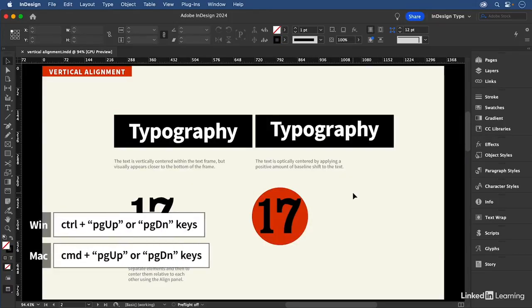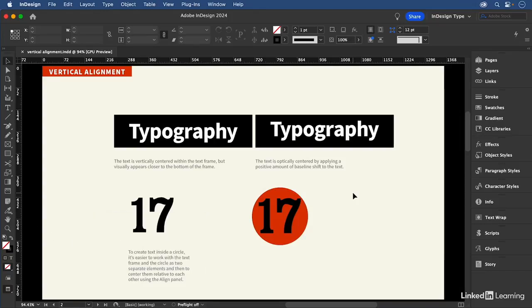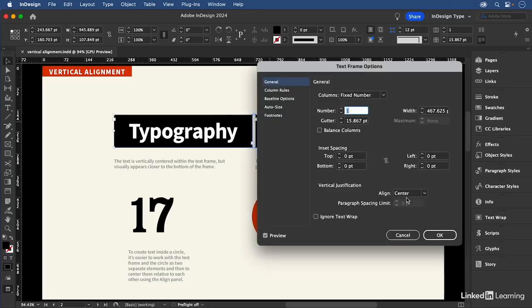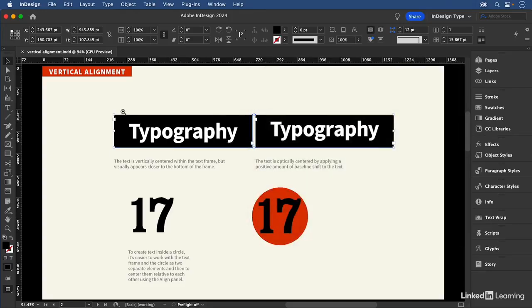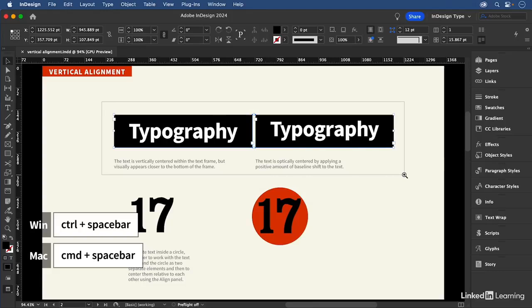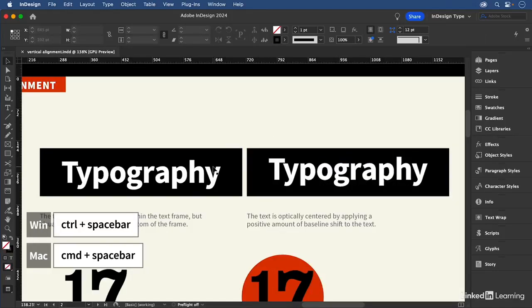Here are some considerations for vertical alignment. If you want to have text vertically centered within a frame, sometimes there may be a difference between officially centering it using text frame options and optically centering it. Both of these are vertically centered, but the one on the left looks like it's closer to the bottom, and that's how it starts out.